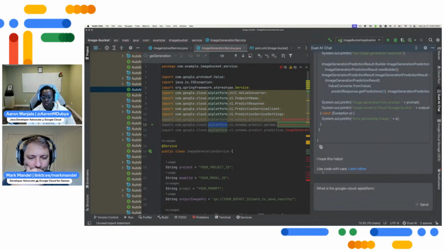Yeah. What if I say, what is the class within this package that helps me generate image generation predictions?